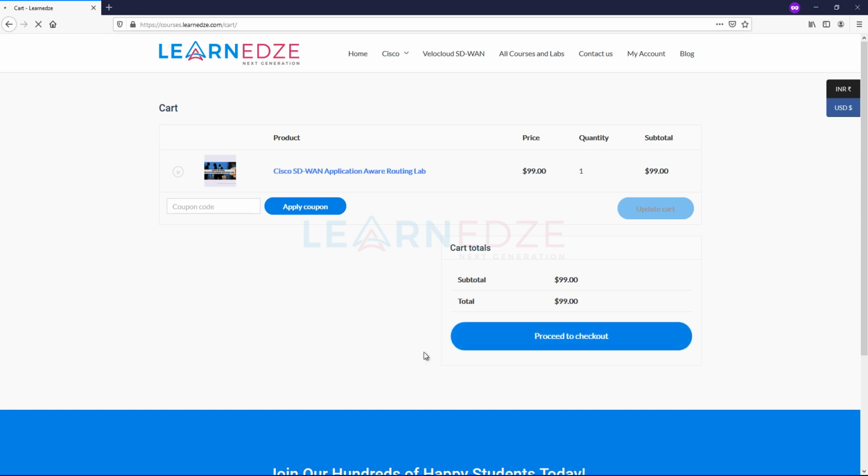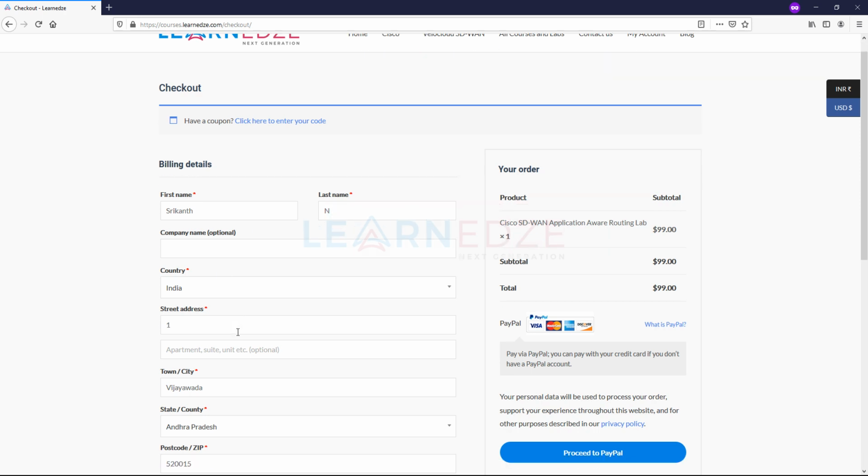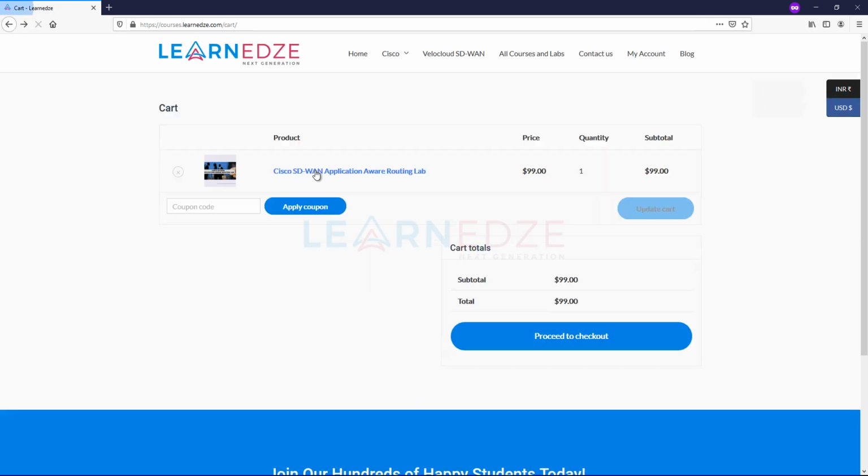and proceed to checkout. Click on Proceed to Checkout, and if your profile already has the details, all the details will pop up, or you just need to fill in these details. As of now, you can purchase the labs only via PayPal. Okay, so this is how you can purchase. So let me go back. I'm not purchasing this, I will just remove this from the cart.